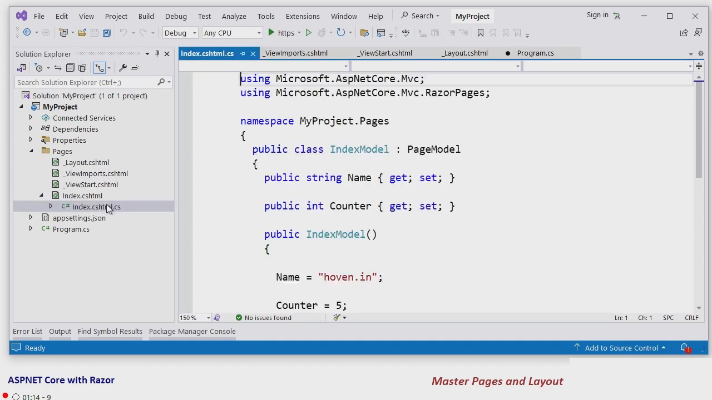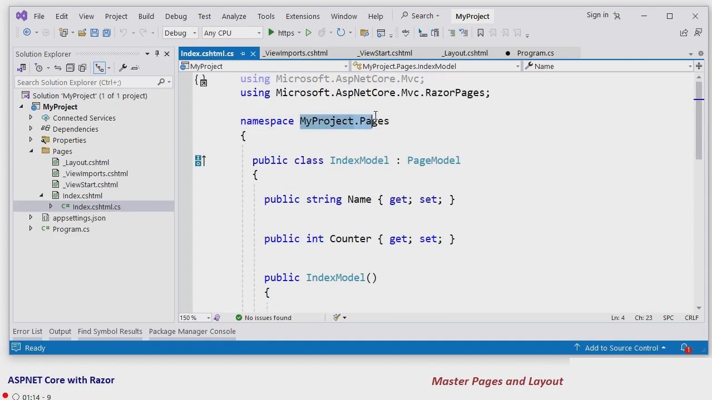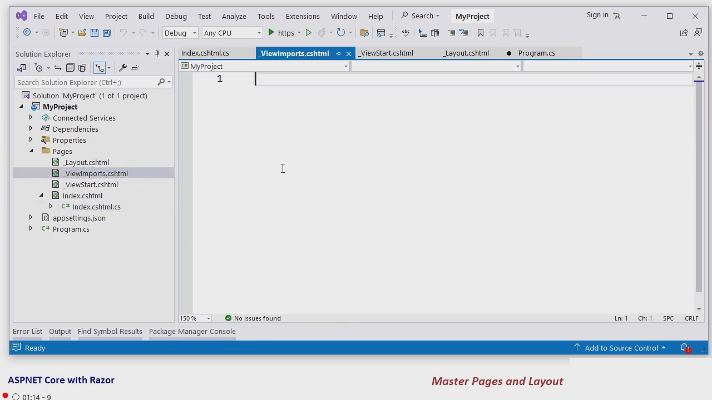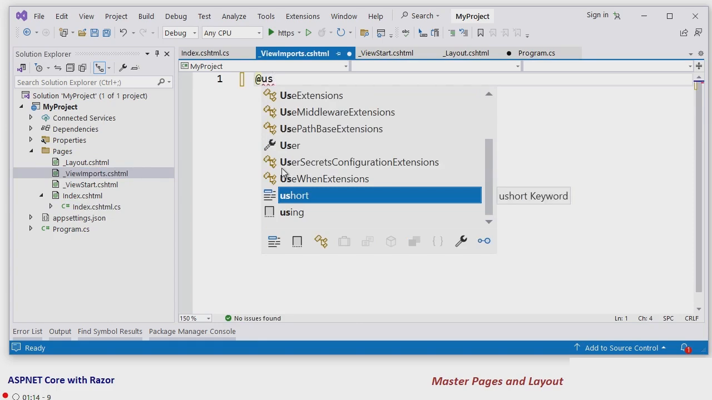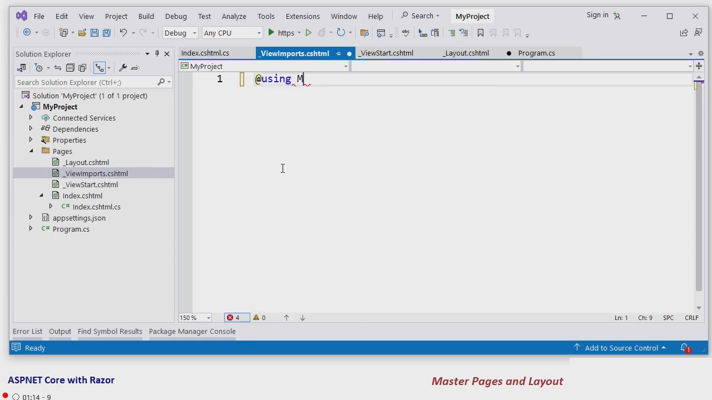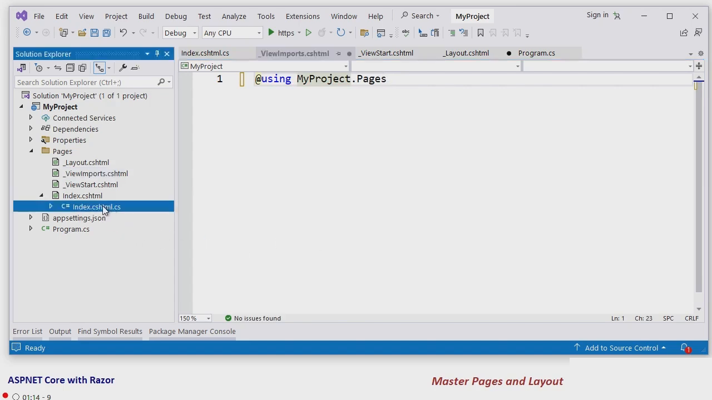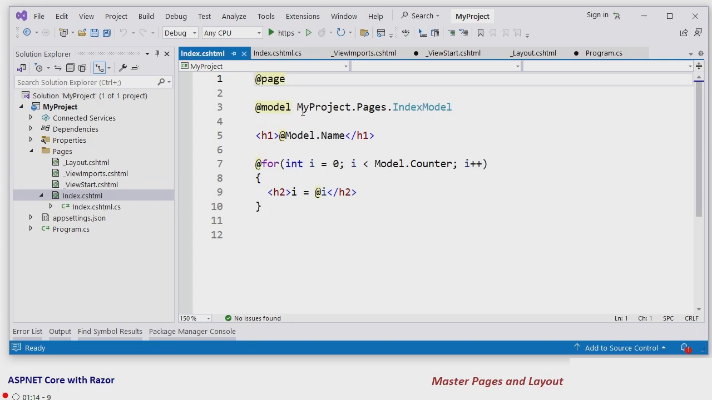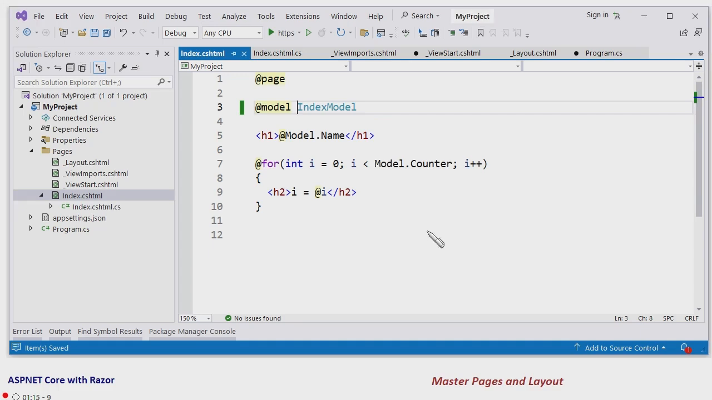For example, in this index.cs HTML, we have this namespace. We will just add this namespace to the view imports file. At one place, we are just adding this directive at pages. So this will prevent repetition. We can simplify our things. So here at the model, we do not have to qualify it like we were doing earlier. So this is the benefit. In a large project, you get a lot of benefit out of this.